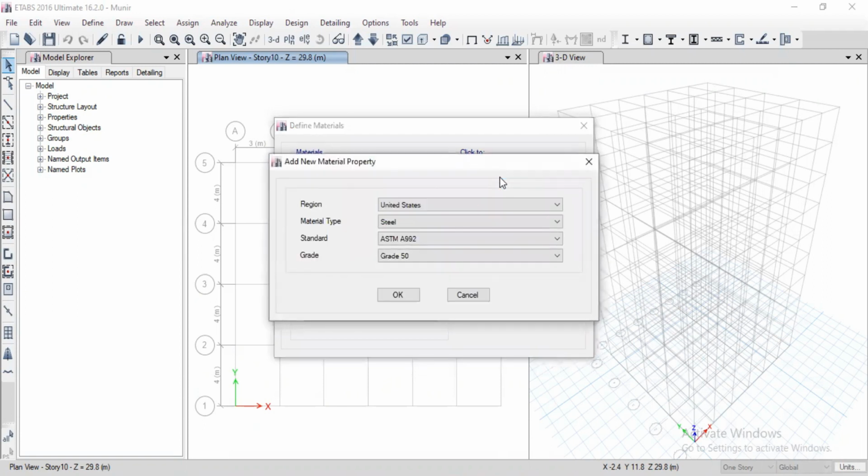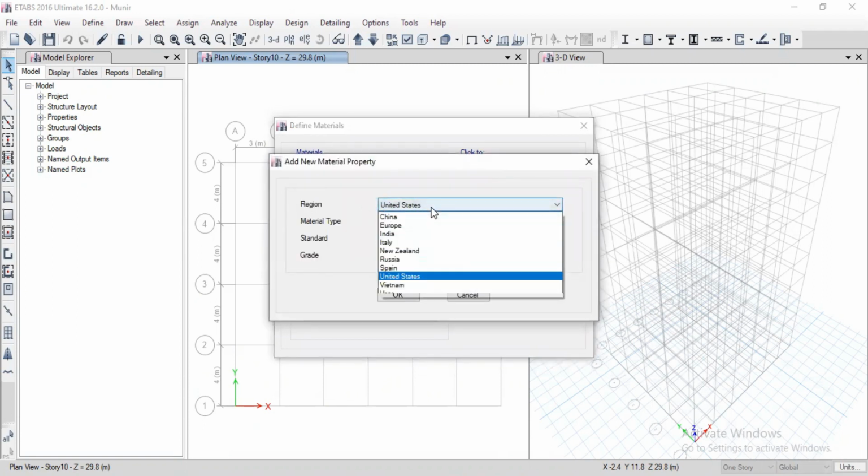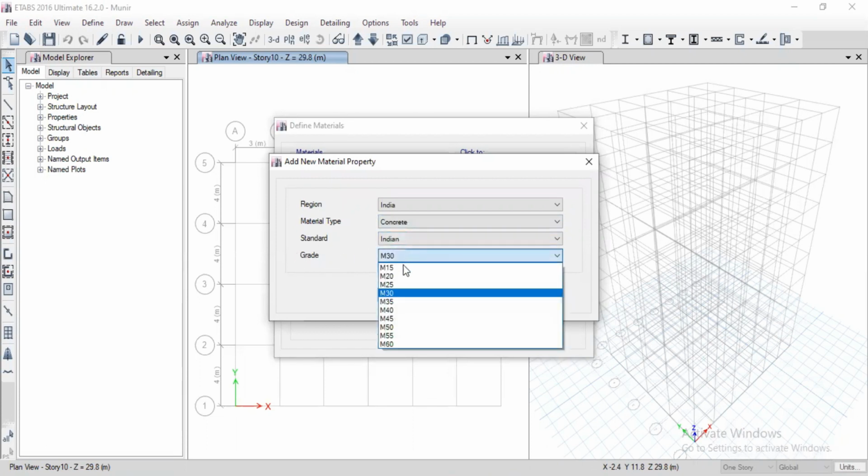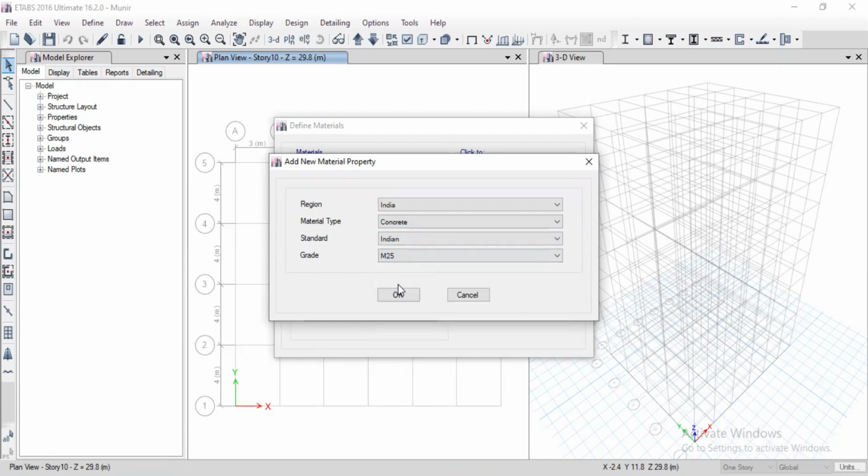After that you have to select the region, that is India. Then for the material type you select concrete first, and the standard is the Indian standard. There are various grades of concrete available from M15 to M16. This is the characteristic strength of concrete. As per site preferences, we use M25 grade of concrete. After that, just click OK.